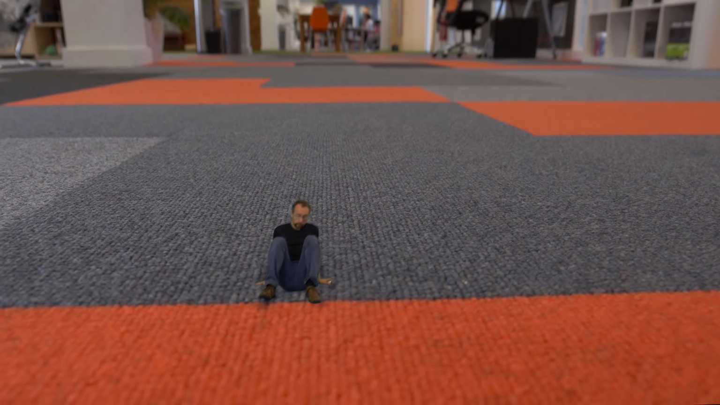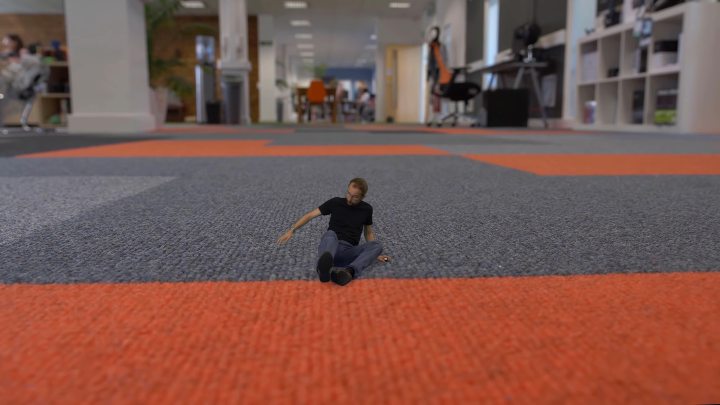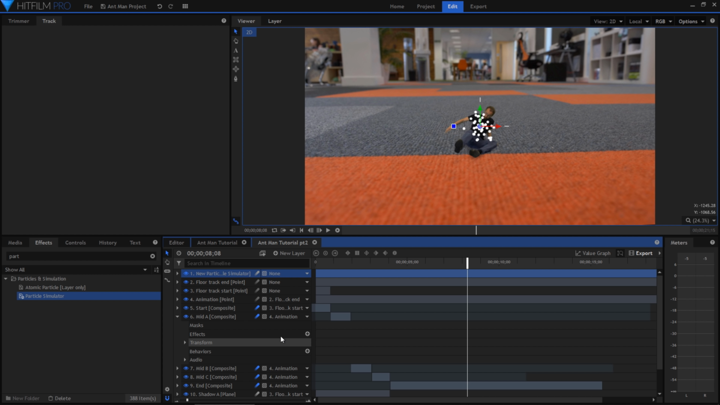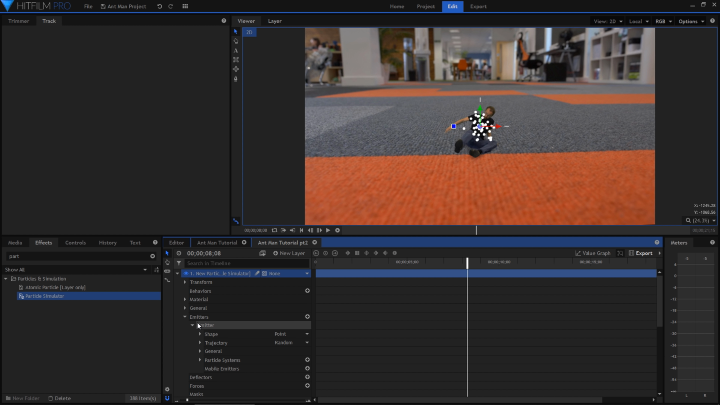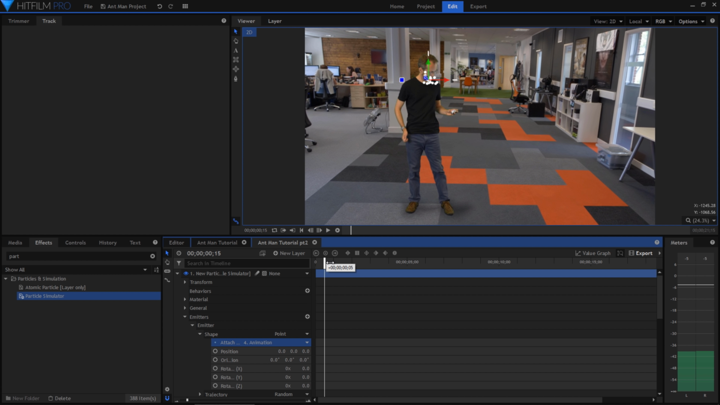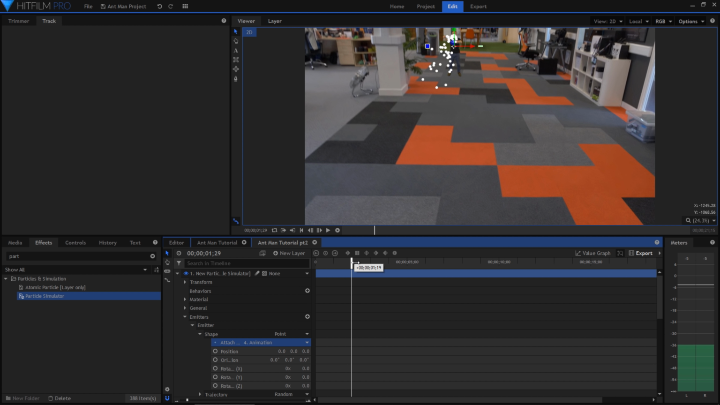Of course, the other significant part of the shot is the trail of after images that emanate from my body as I shrink down. This took a bit of figuring out, but here's what I ended up doing. First, I added a particle simulator to the shot. In its emitter settings, I attached the shape to the animated green screen layer. As you can see, this means that the emitter now follows me around as I shrink.